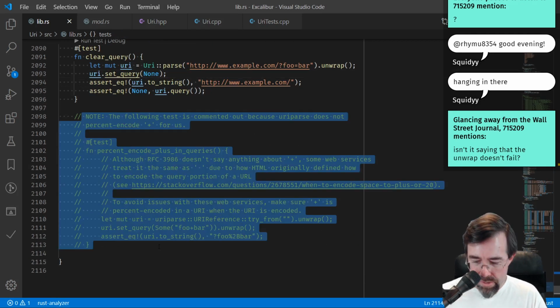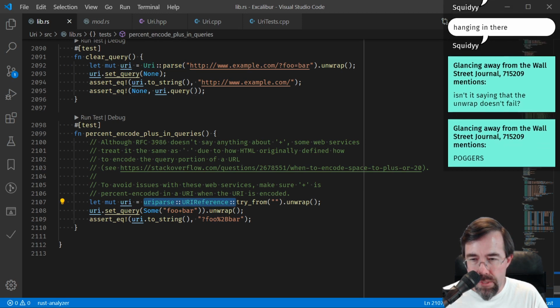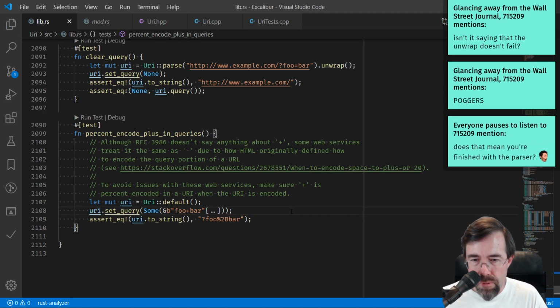Aha! So we can finally do this test, because we support this. %encode plus in queries. So URI is... Why does this try from empty string unwrap? Oh, that's just URI default. And then set it to some... I guess we still need to do this until I figure out how to do the from stuff. You don't need to do an unwrap, though. There we go. Run it.